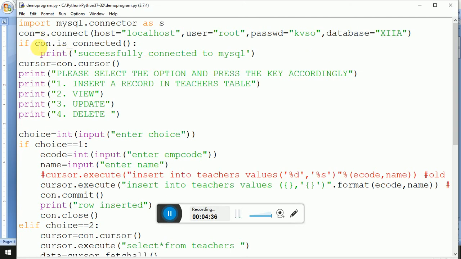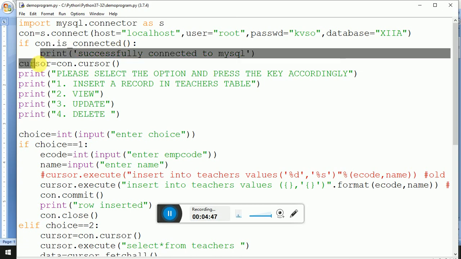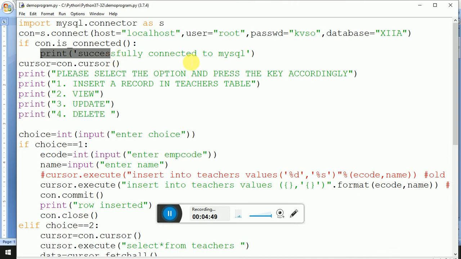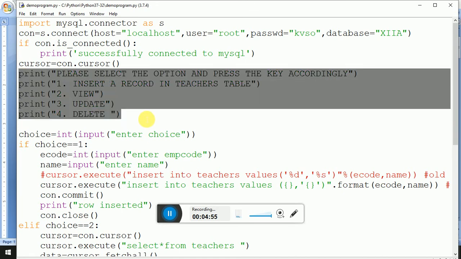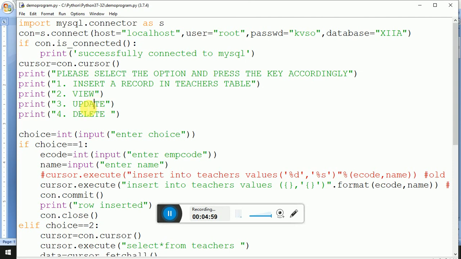Now for checking whether the connection is established or not, here I am using the if con.is_connected function. If it is connected successfully, then it will print the message successfully connected to MySQL, and then we will proceed further. I have given a menu driven program, and for that I have made 4 different choices here, in which we will ask the user for his or her choice. As you can see here, 1, 2, 3, 4.